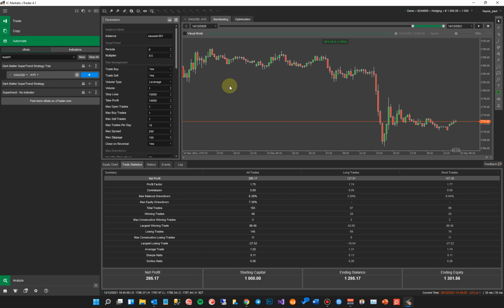So I'm kind of digressing a bit here. I just want to go through with the product. So the sample settings that are provided with it, you can see here that it's got a balance drawdown of 6.38 and an equity drawdown of 7.39. And for those that you don't know what they are, again, on the product page, it'll actually explain what balance drawdown is and equity drawdown.